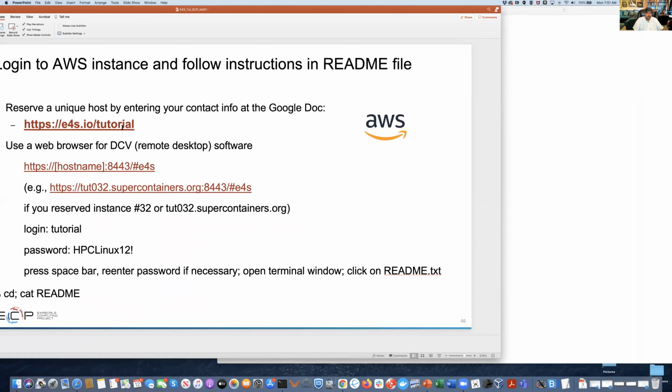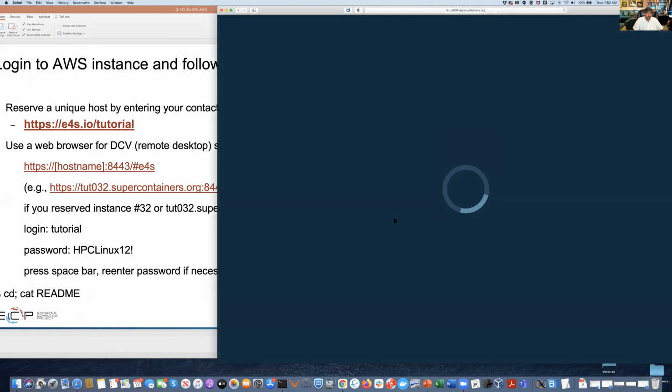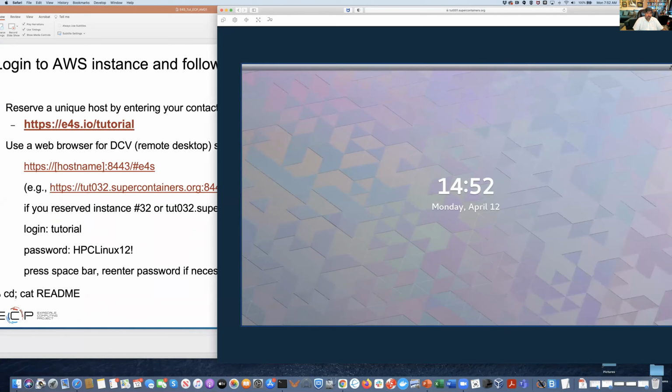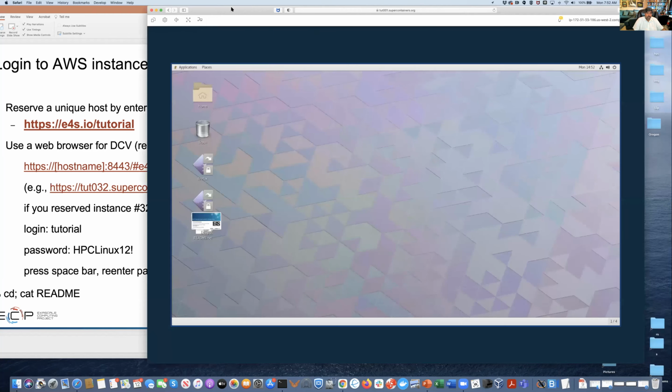You first go to this tutorial page, reserve an instance, go to this web page, give the login and password. And it is HPC Linux 12 exclamation, and then click login. Now here, you may have to press the space bar a couple of times to get the prompt for the password again, and then again press HPC Linux 12 exclamation. Now with this, you should have an instance.